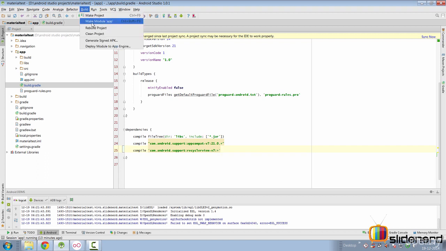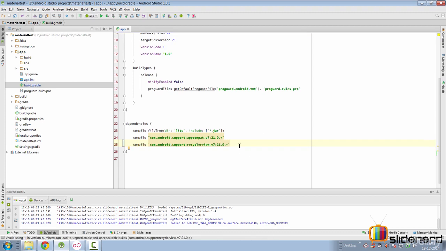You simply go up at the top, build, and you say rebuild project, and Gradle is going to run this dependency and ensure that the recycler view is included inside your code. So at this point, I have simply modified the compile dependency we have by adding a 21.0 point plus here to ensure that any sub build can support the recycler view.